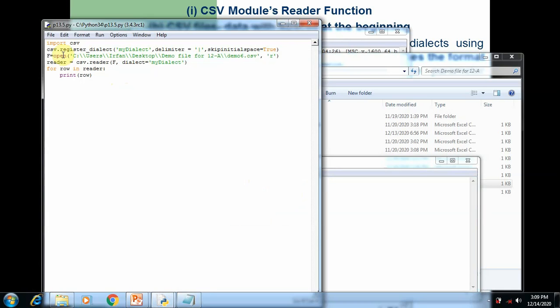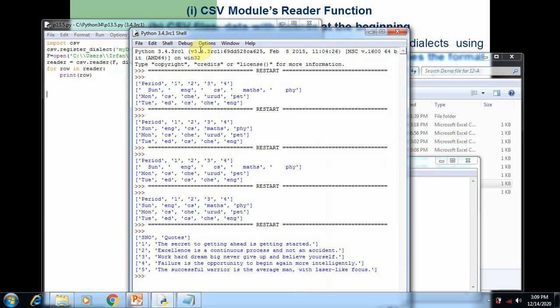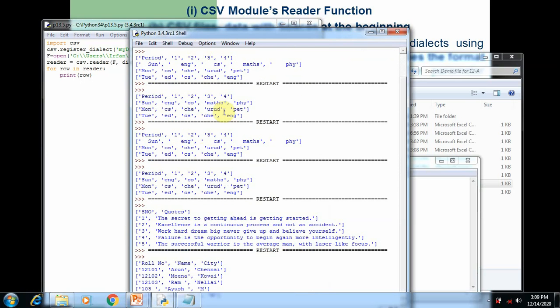Here in this program you can see csv.register_dialect delimiter is equal to pipe. In the previous program you can see there was a comma symbol, but here you can see there is a pipe symbol. So now I am going to run this program. You can see the contents are accessed and displayed on the screen. Each and every data or record is accessed and displayed on the screen.